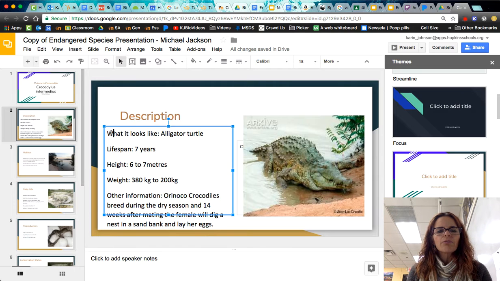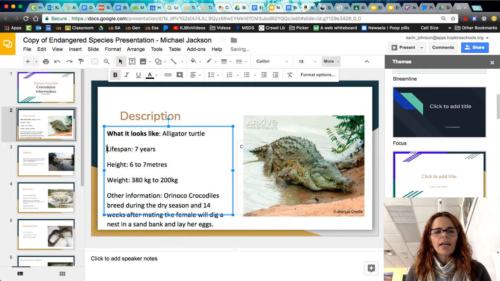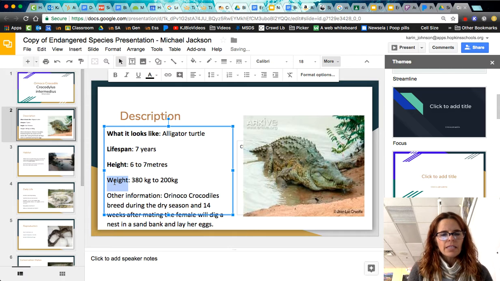Another thing that I really recommend is highlighting, making bold. So clicking on the B for bold and making the headings bold. Oh, the lights just turned off in my room. I've been sitting still for too long. So I'm going to make these all bold so that they stand out a little bit better and they're a little bit easier for people to read.